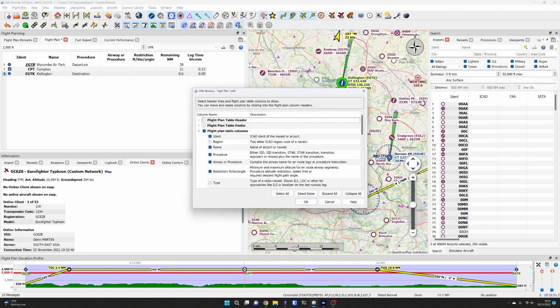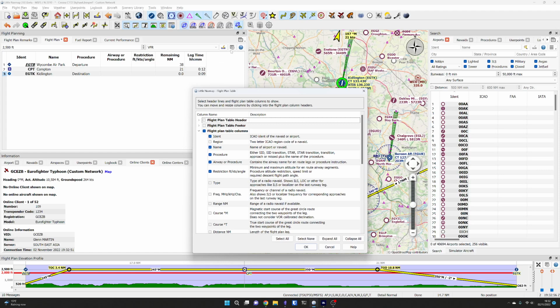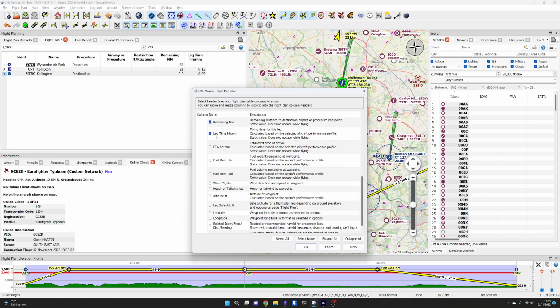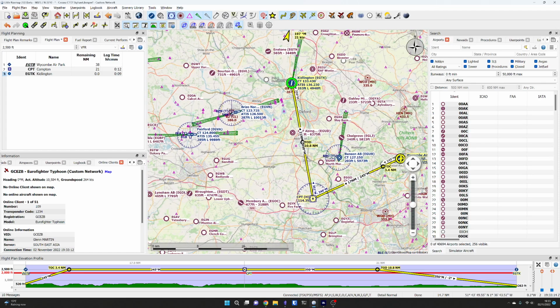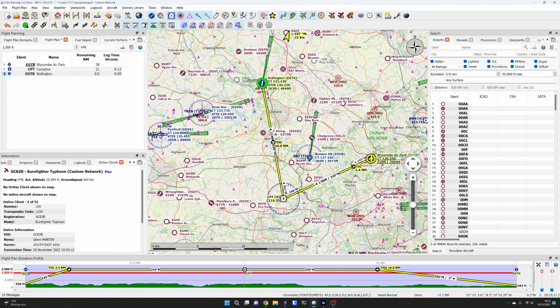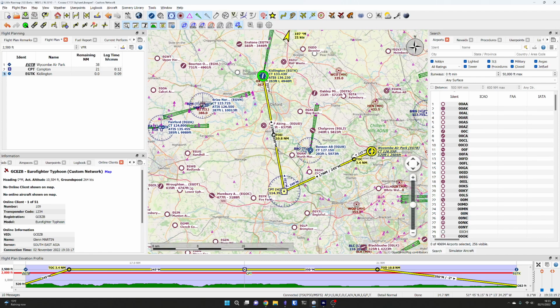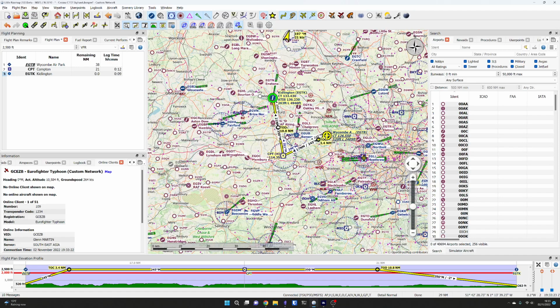You can configure what data is shown by opening this dialog out on the little cog menu on the flight plan, and you can say, okay, for a VFR flight, all I really want to see is leg time and remaining nautical miles. And I can say okay, and it gives you that, the basics to know how far you've got to go. And that's as far as a lot of people ever take LittleNavMap if they're just flying around and having fun.